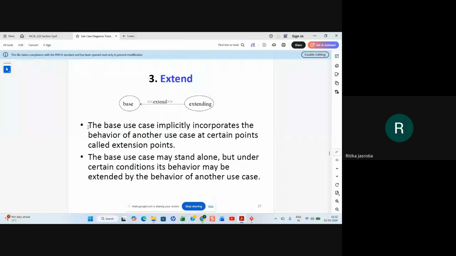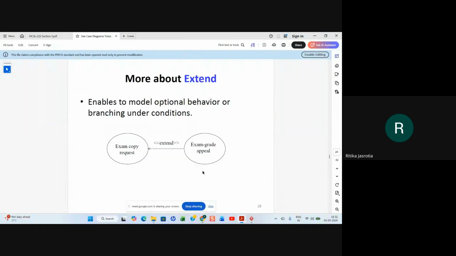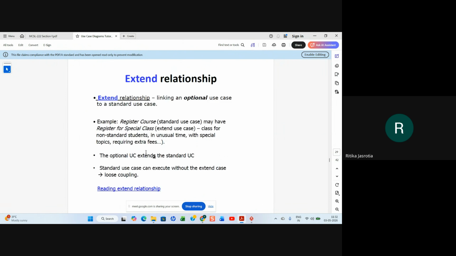Now extend. The base use case explicitly incorporates a behavior of another use case at certain points called extension points. The base use case may stand alone, but under certain conditions, its behavior may be extended by the behavior of another use case. So it enables modeling optional behavior or branching under conditions. Like exam copy request will extend to exam grade appeal. That means if you are asking for the copy of your exam sheet, that will extend to exam grade appeal, that my grades are not appropriate, so I want the exam copy. That's why he's asking for the exam copy.